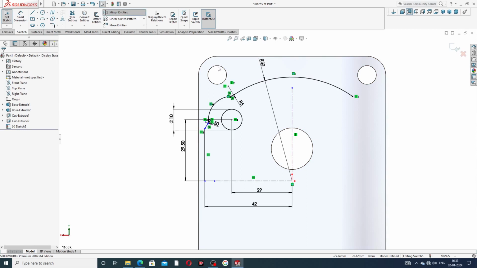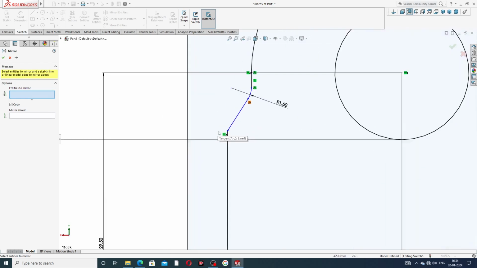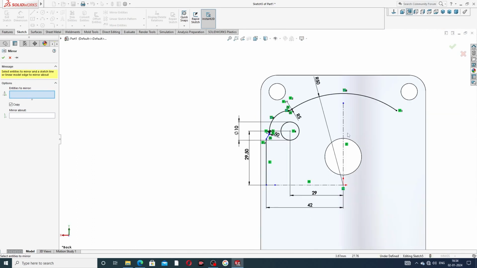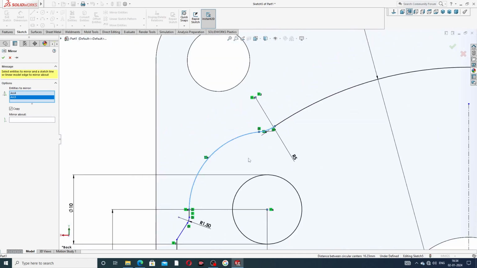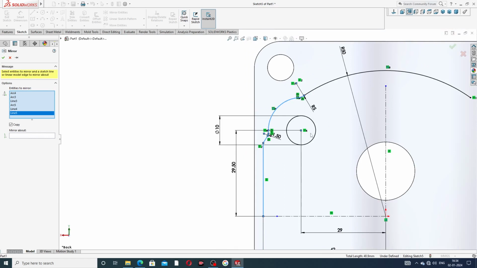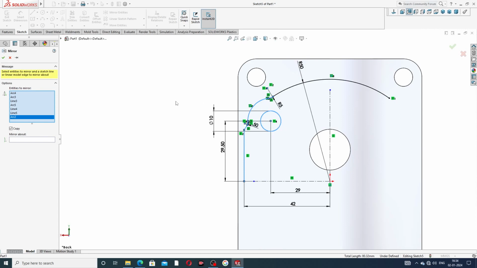And this uses a mirror. All is perfect drawing here, and mirror: select this and this point. And use this point, this line and this line and this line, and select this circle. Okay, all is perfect and use this. Click okay.